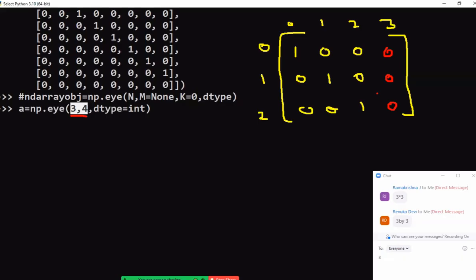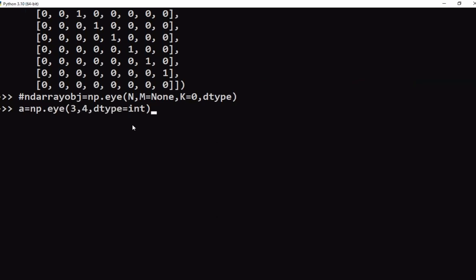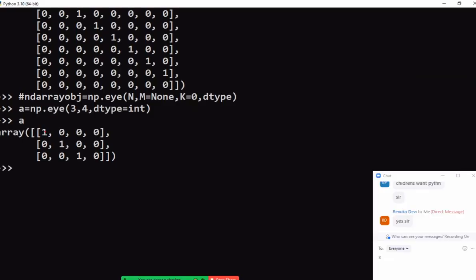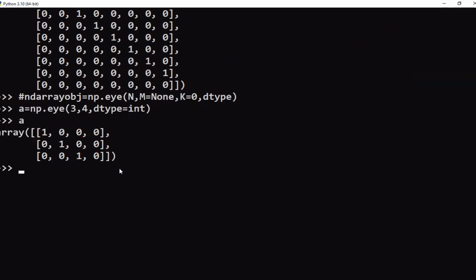Are you understanding this 3 comma 4? Out of 12 elements, the 3 by 3 part is becoming the identity matrix. The rest of them are zeros. Now next, I hope you are understanding. Print that, in the same environment. See that this part is the identity, and the other elements are zeros.